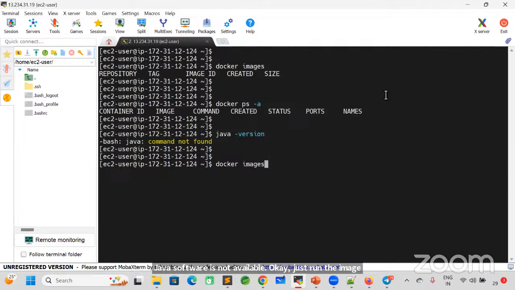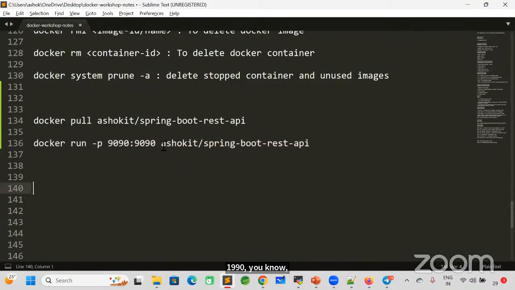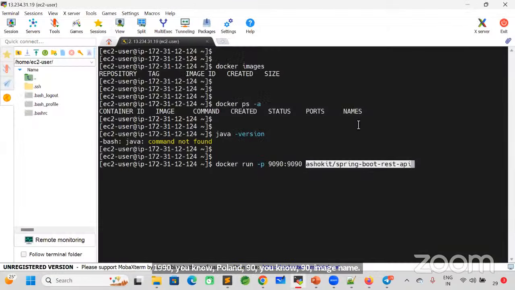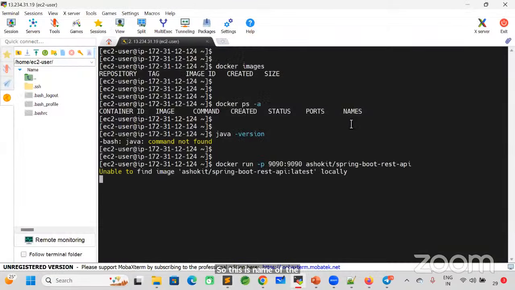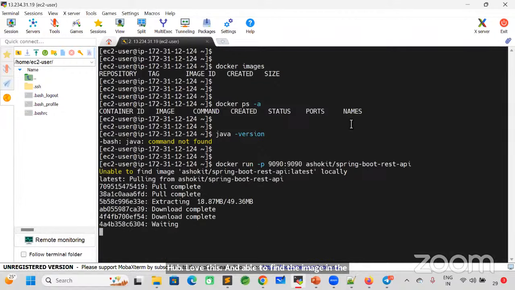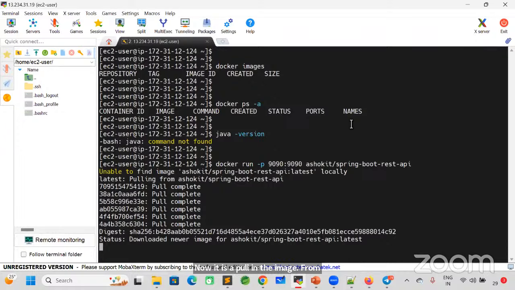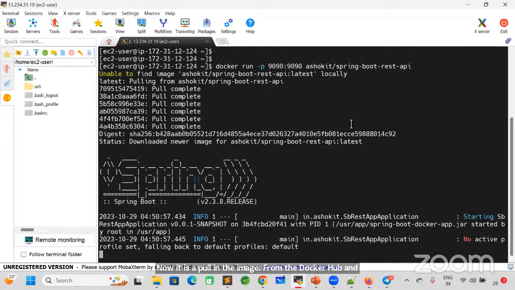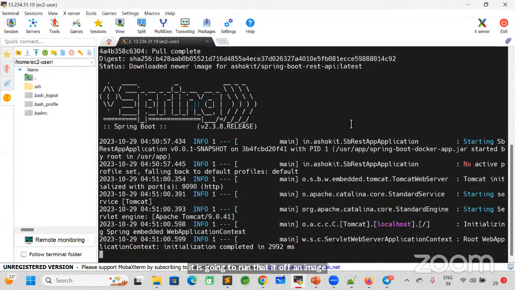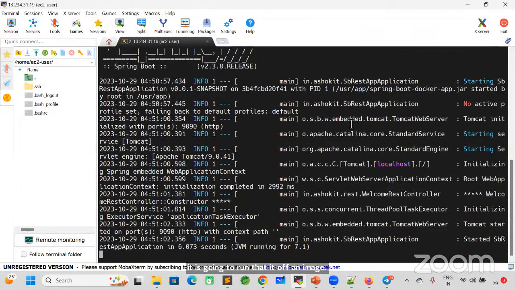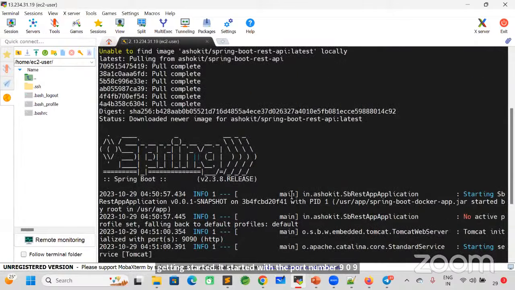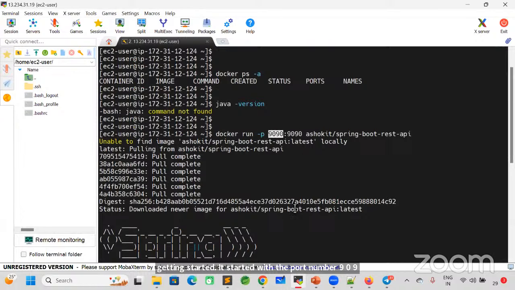Docker run -p 9090:9090 image name. This is the name of the image, a public image in Docker Hub. Now run this. Unable to find the image locally. Now it is pulling that image from Docker Hub and it is going to run that Docker image. You can see the console. My Spring Boot application is getting started. It started with port number 9090. I mapped that to the host port 9090.